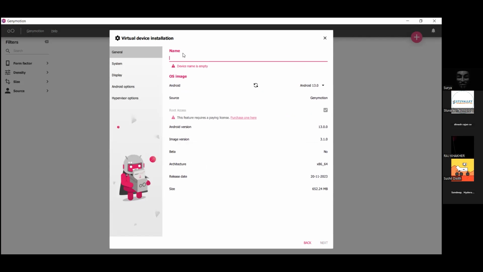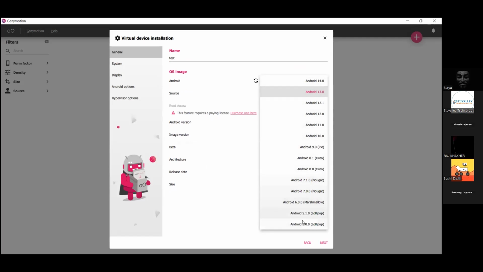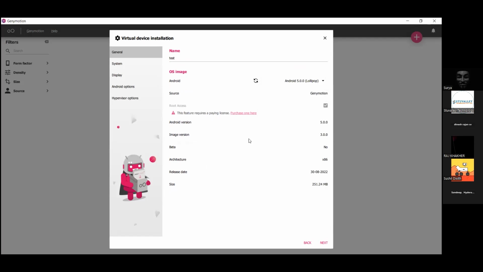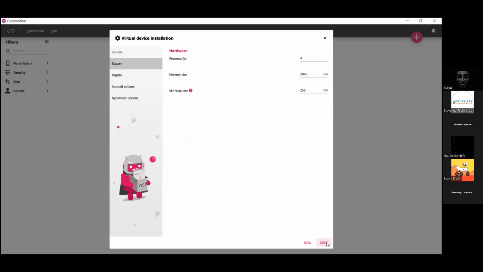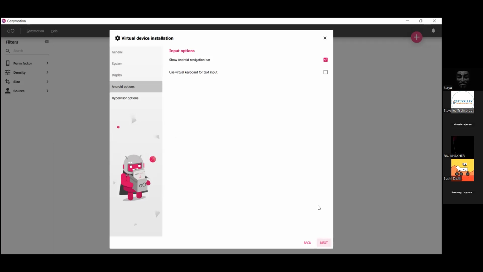You can give your own name, whatever you wish. Select Android 5. Next. Next. Next. Next. Here I have to select the bridge adapter. Then next.